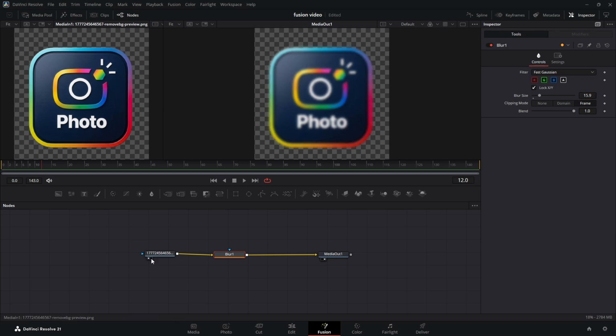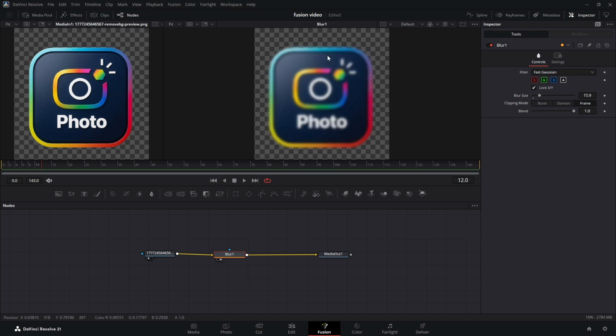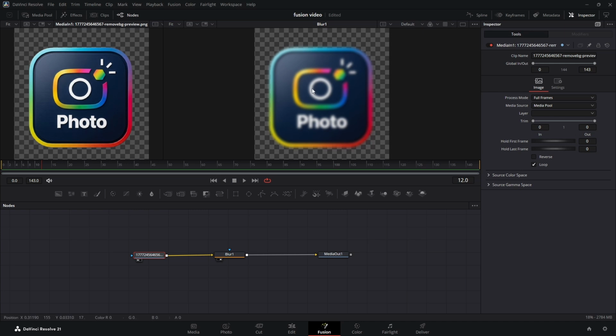If I click here, nothing changed. This is the source. I have added nothing right here, but the change comes after the blur. If I click right here, I will see a blurry logo. If I add something right here, I will not see anything.